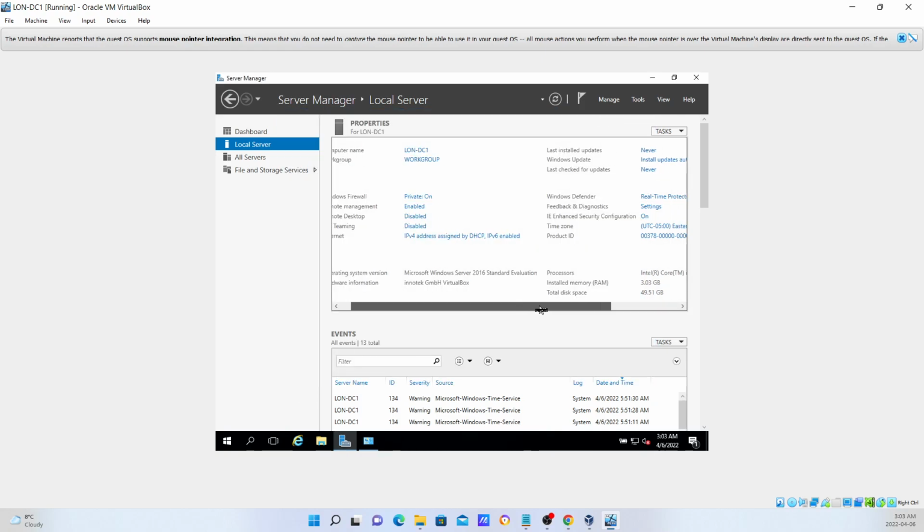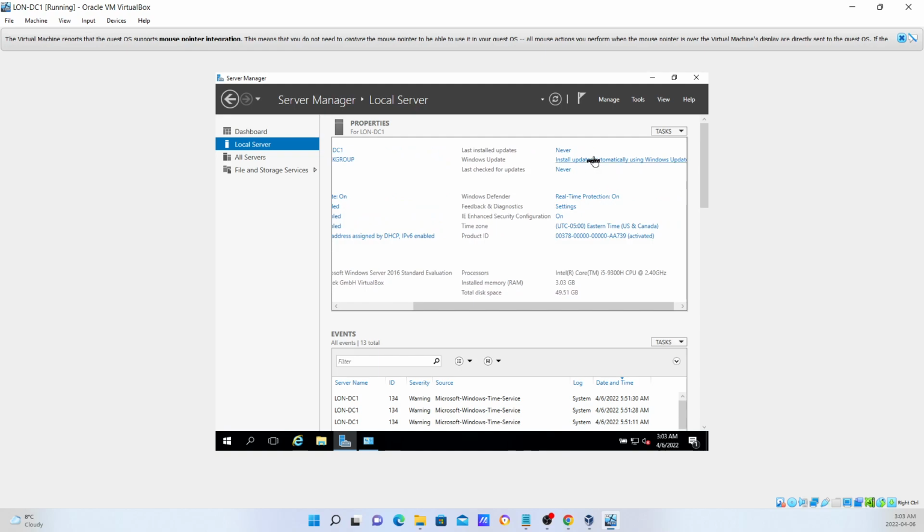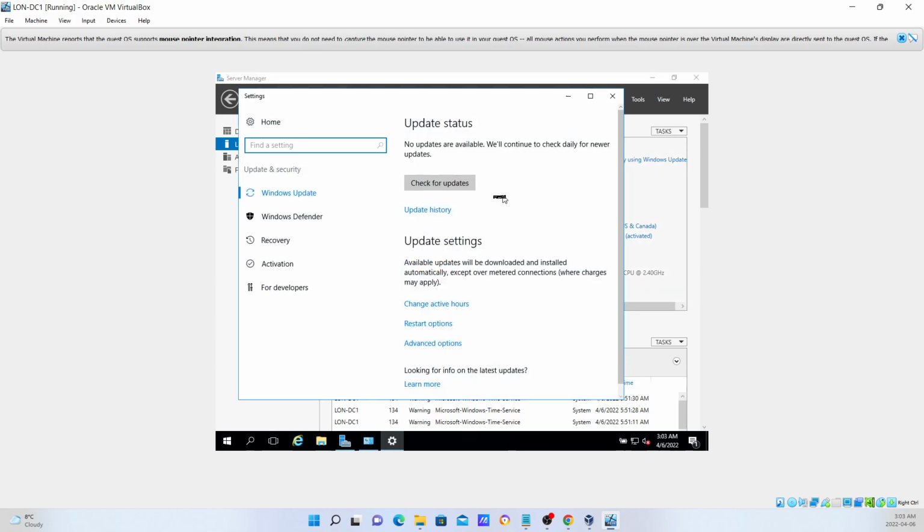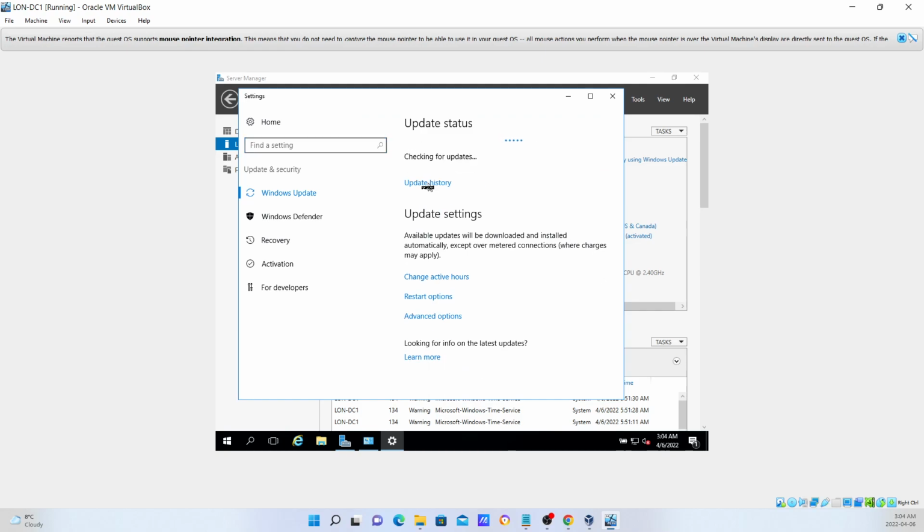So the last thing we're going to do is to install Windows Update. So how do you do that? You just go to Windows Update, click on Install Windows Update automatically. Then you're going to check for update. I bet you there's going to be a lot of updates because it's a new install. I'm just going to check for update, but I'm not going to install them. I'm going to let that run. I'm going to come back to this.